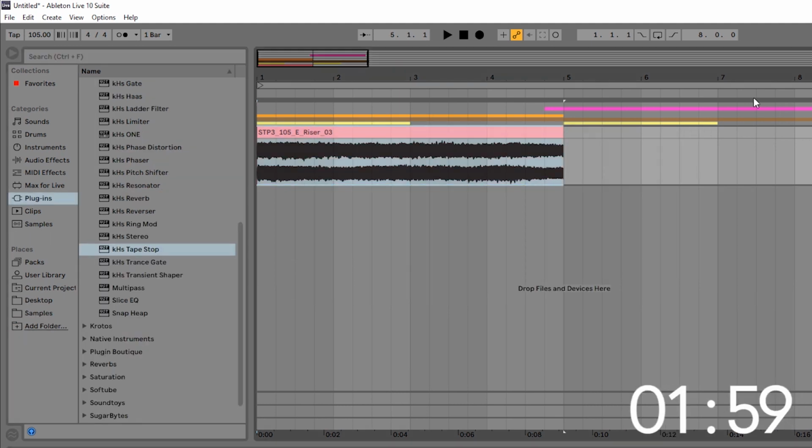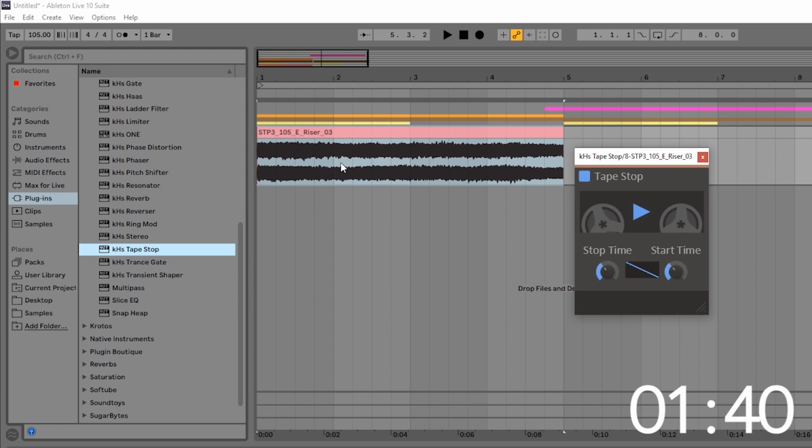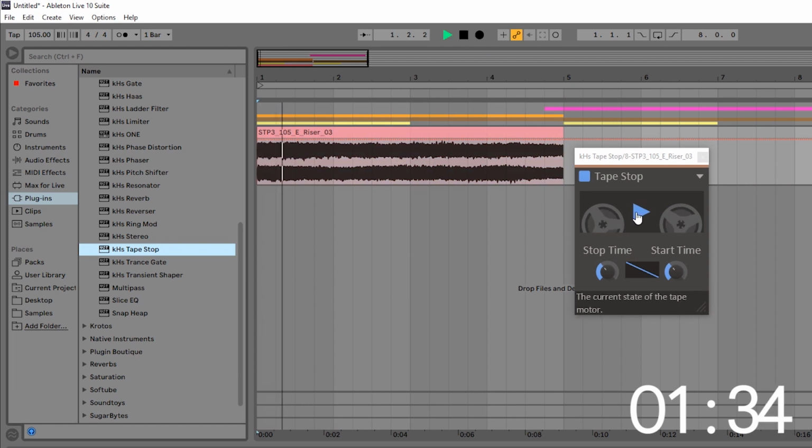So this is the riser by itself. Let's go ahead and solo it. All right, so it's already pretty large and in charge. I did add a bit of reverb to it just to give it a little bit more depth and space. Let's take the Tape Stop effect, drop it on there. And this is very straightforward. You hit the play button, the tape stops. So let's go ahead and check it out.